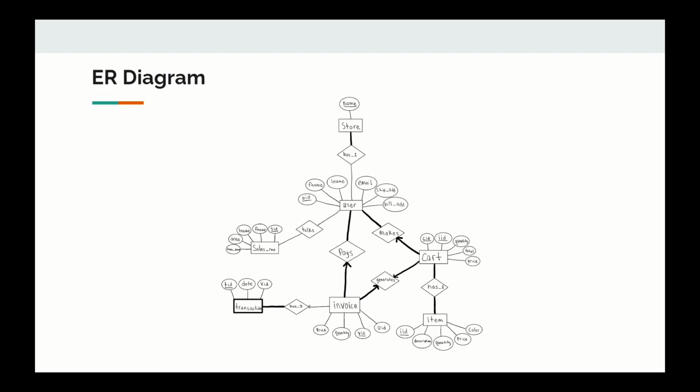The invoice has a price, quantity, invoice ID specifically, and then a user ID as well to show its relationship to the user. And then the invoice has to have a transaction tied to it as well. This is how the company will know if the customer has paid anything or tracks anything in terms of payment. So with the transaction, you have a transaction ID, a date, and an invoice ID.